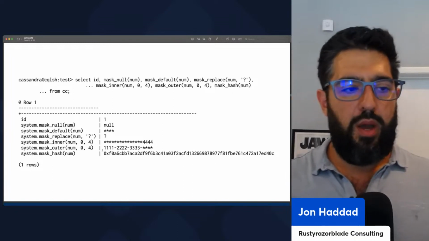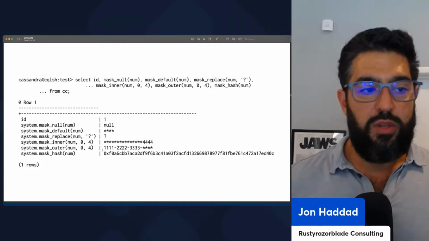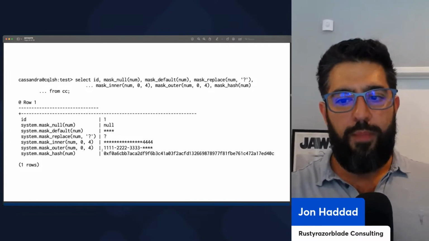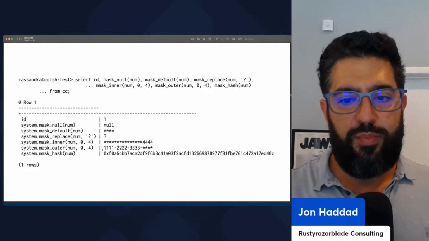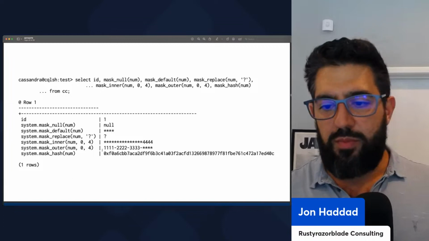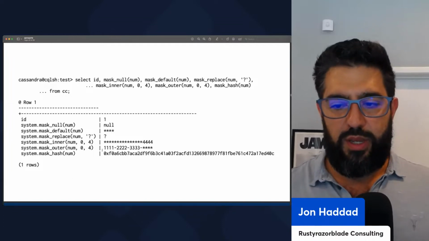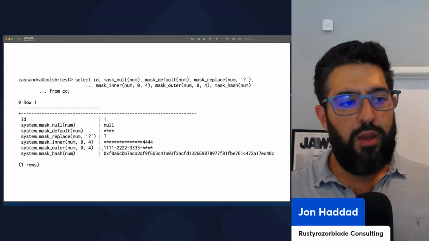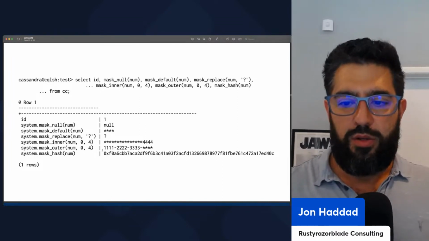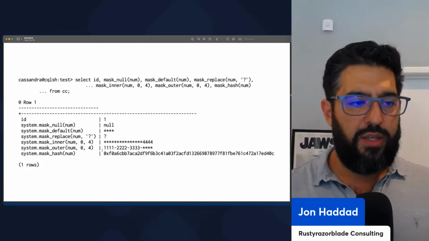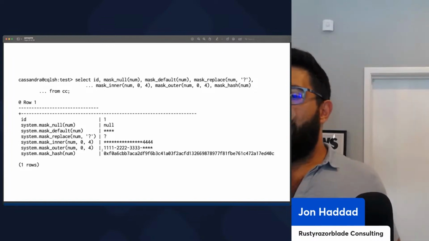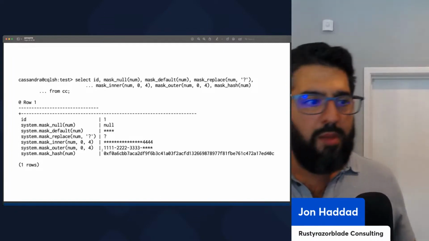You can mask the data with a null, for example, so you wouldn't know if there was actually a credit card number stored or not. The default just applies a handful of asterisks to it. You can replace it with a single question mark. You can replace it with leading or trailing something. In this particular case, there's mask inner and mask outer. Mask inner will mask the beginning, and mask outer starts at the end.